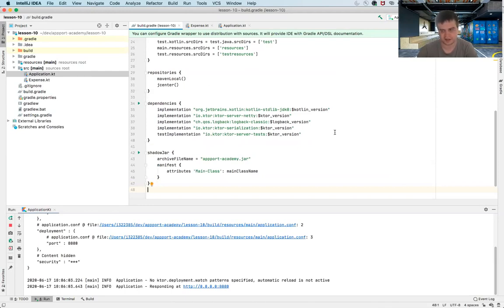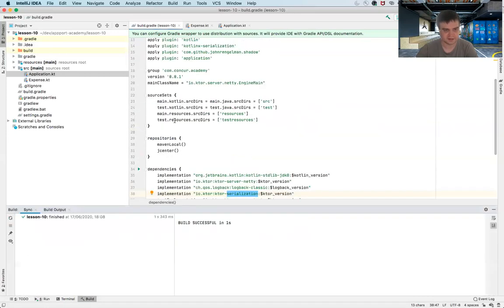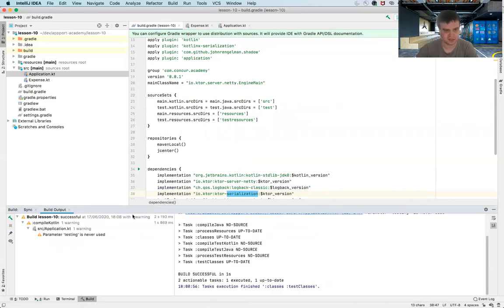Fat jars are archives that contain not only our source code, what we actually implemented, but even our dependencies. For example, our dependency is Ktor serialization. So now that we've implemented this into build Gradle and rebuild the project, we can actually click on build and see that this is just a warning. We can ignore it, that our build was successful.